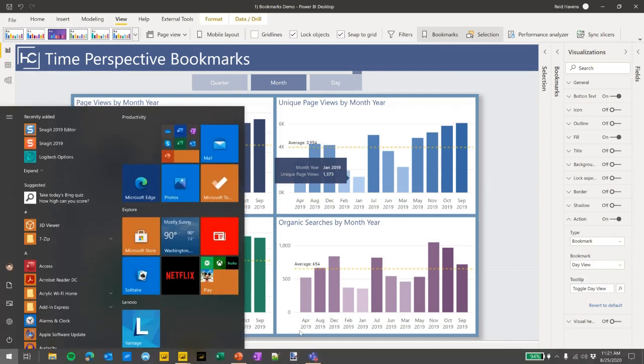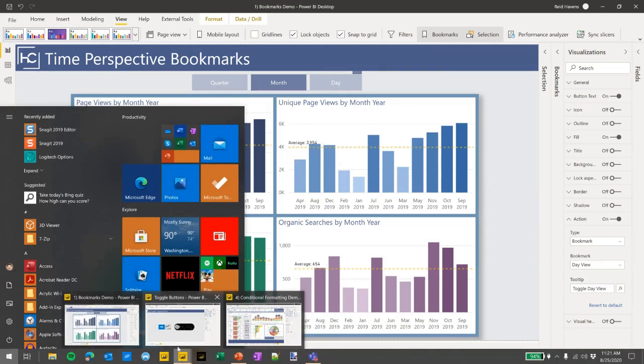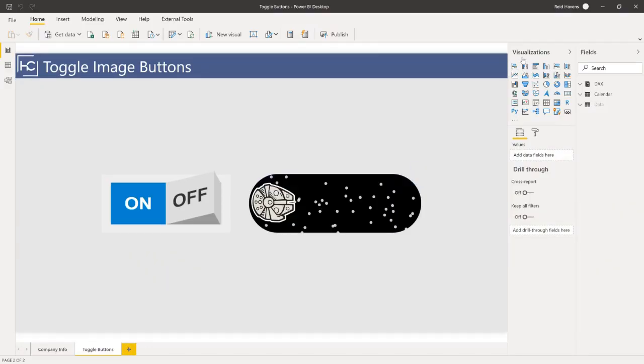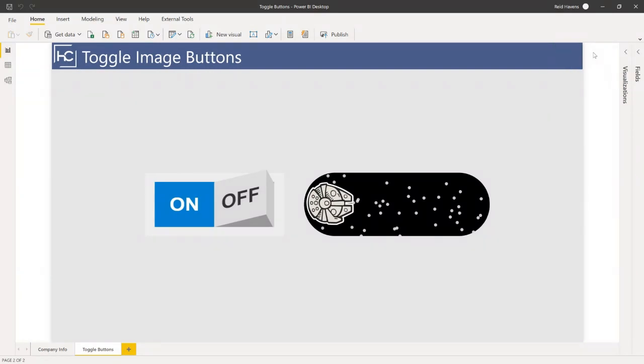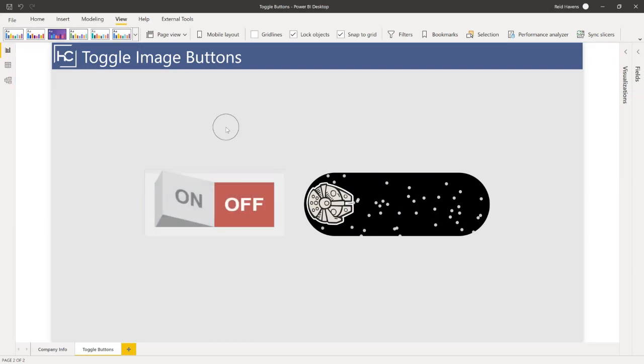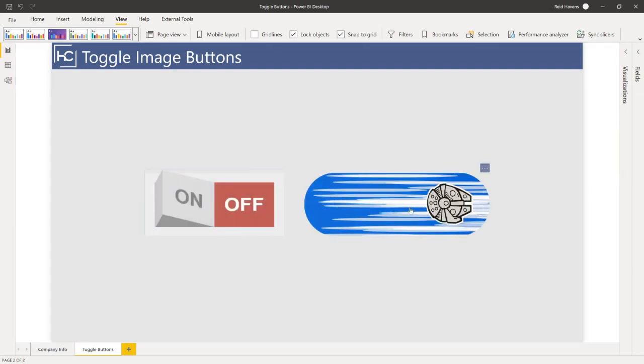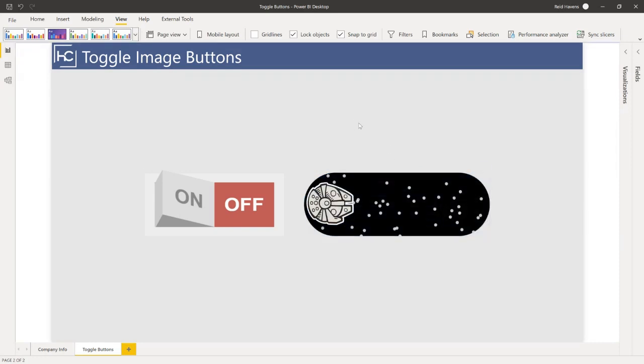Now there's a couple of other things that I built recently in Power BI that I've been really happy came out: some fun buttons where I can actually use images to create the end result. Let me click them a little bit and show you what I mean. Lock those objects. So there's an on and off toggle switch here. I have a little slider bar that's a DeLorean flying back and forth. Both of these were built using a series of images that you can add to them.